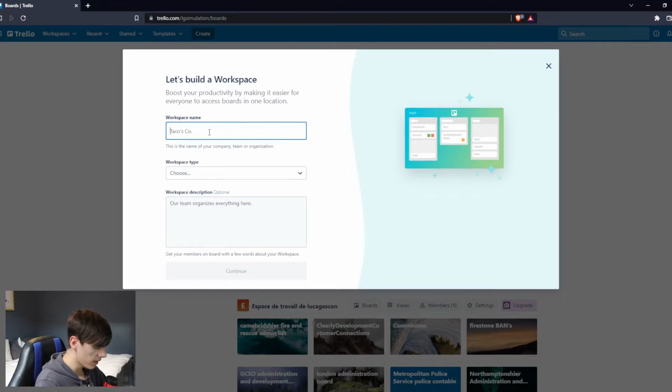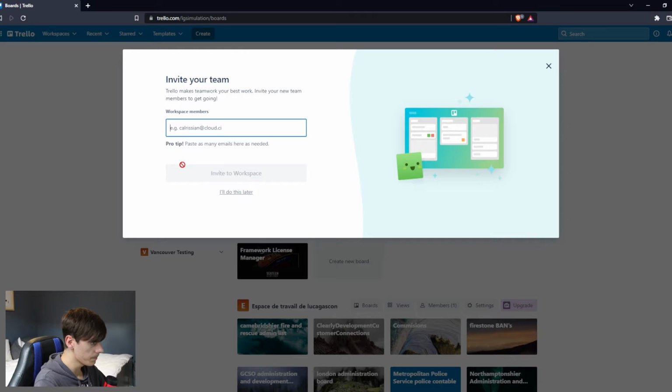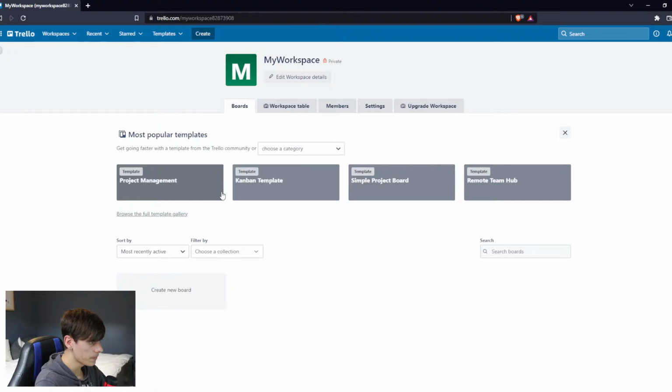So we're going to call this my workspace. You can choose a type. We're just going to choose other and then continue. Here you can put your teammates' Gmail or iCloud or whatever email they are using. This is just so your team can communicate with each other and access the boards like you can. I'm just going to click on do this later. And now you have your workspace created.